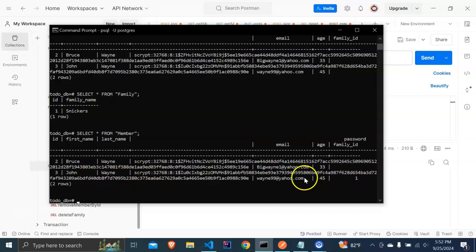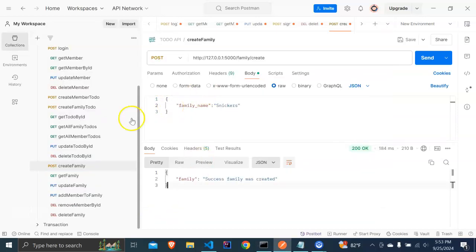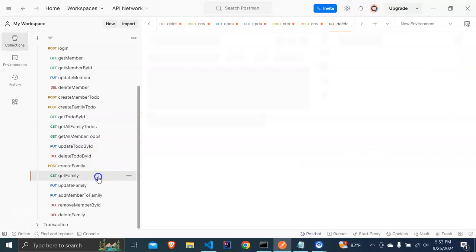Alright, as you can see right here, John Wayne, this is the member that we're logged into right now. And as you can see, he has a family ID of 1. And the family we just created has ID 1. So now we have an association between John Wayne and the Snickers family. Alright, next step, let's say get family. We want to just get the family.